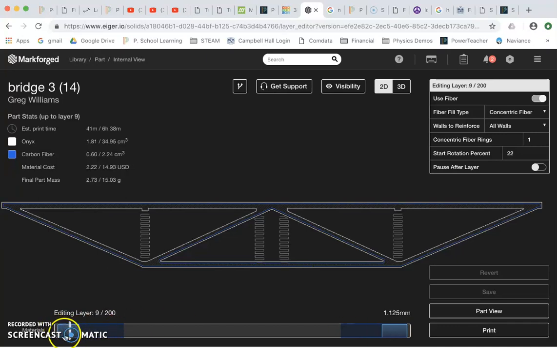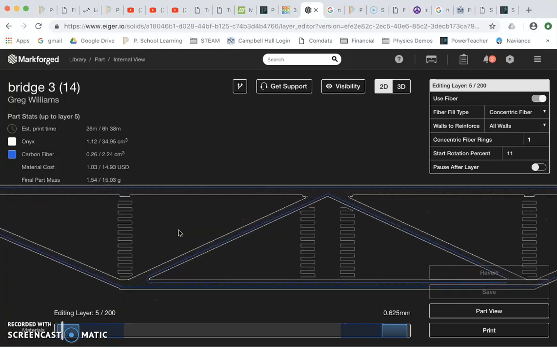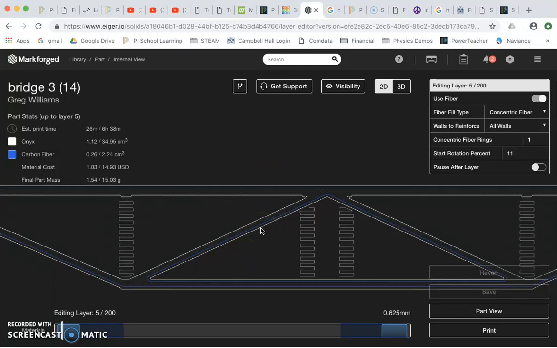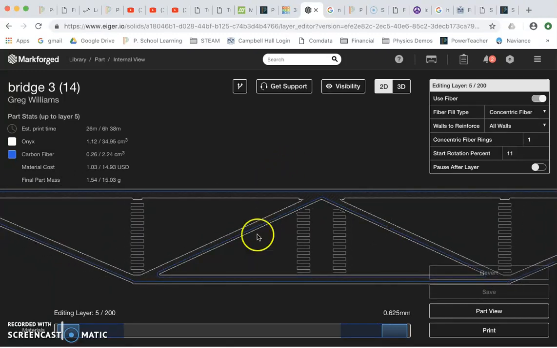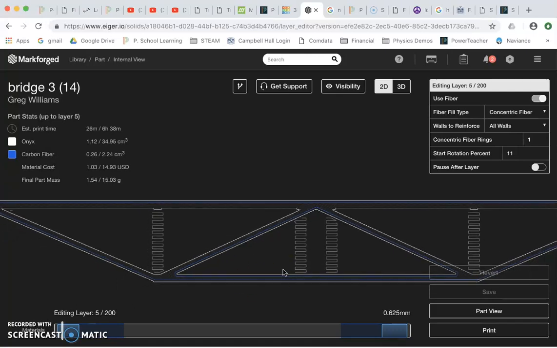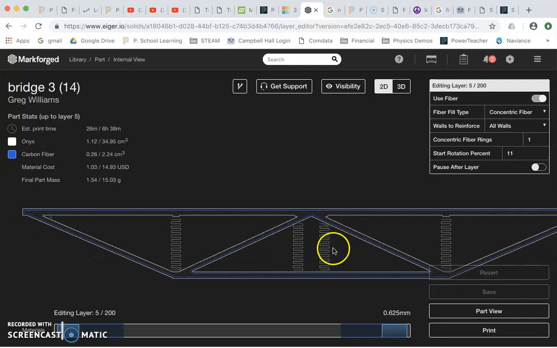These sections in here, the blue, that's fiber. So if I zoom in here, I can see exactly how the fiber is going to be laid down. It's not blue in real life. So I'm going to have two layers of fiber in this member, which is actually good because that member is in compression. And then every other member is going to have one, it looks like, except those X braces. They're not going to have any because they're printed up at an angle and it's just not going to work to put fiber in them.